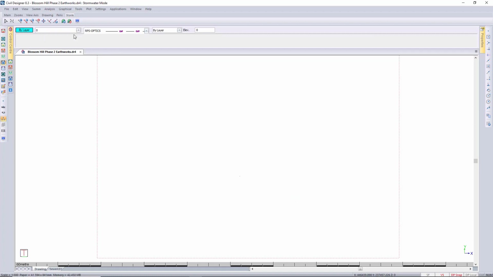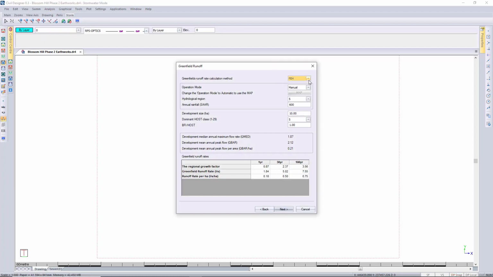Within the Greenfield's runoff estimation, Civil Designer will cover both the IH124 and the FEH methods. The user can change between any of the methods during any stage of the design to recalculate and regenerate the reports. In this video, we'll cover the FEH method. When populating the data, the user can choose between doing this manually or automatically, finding and retrieving the required data. We'll populate the data automatically.